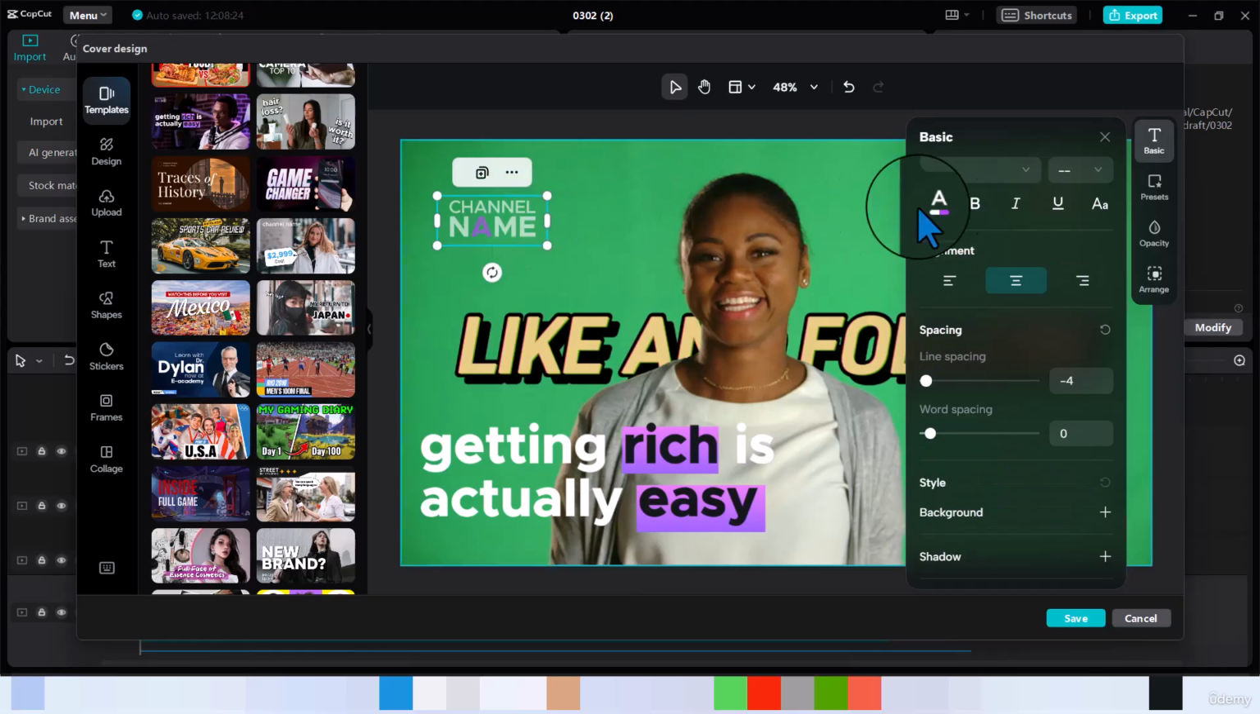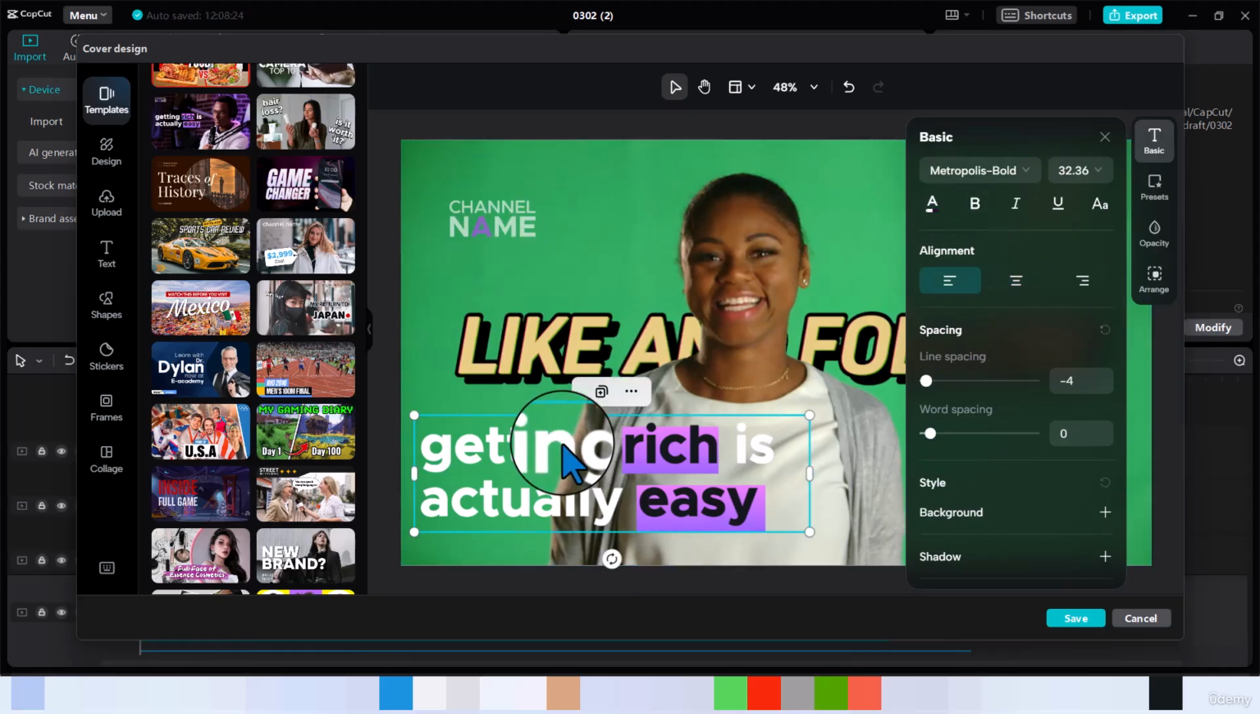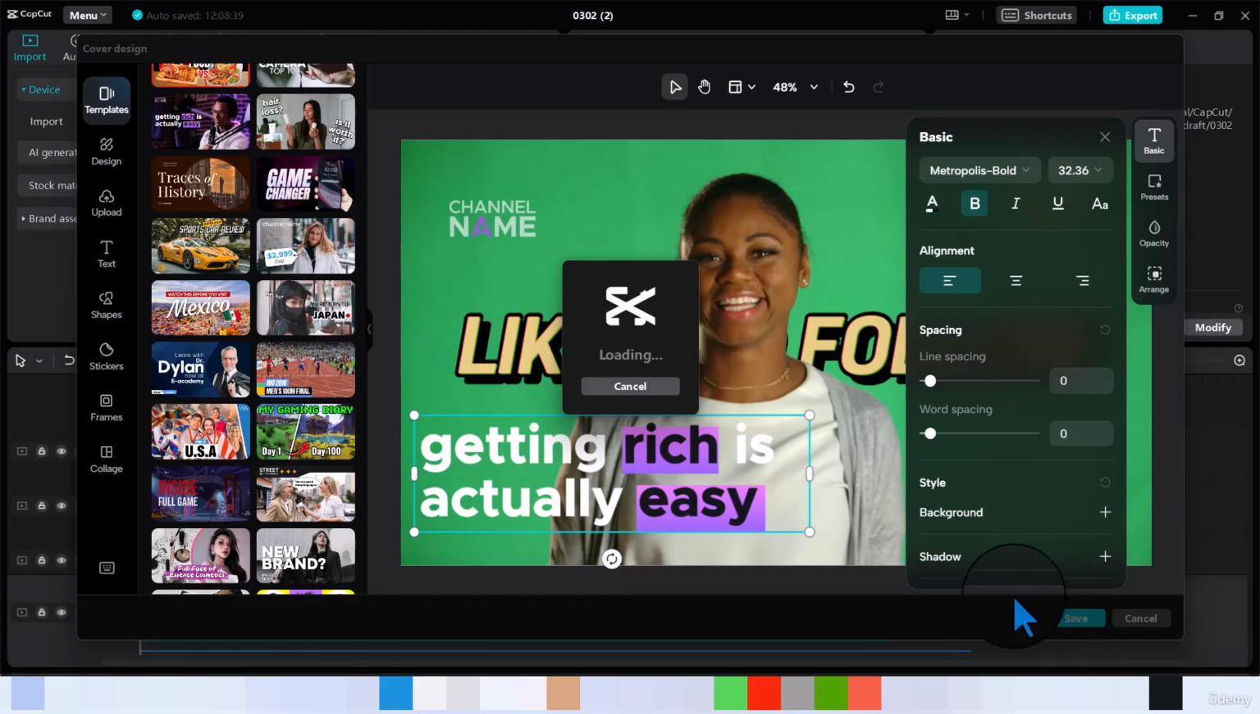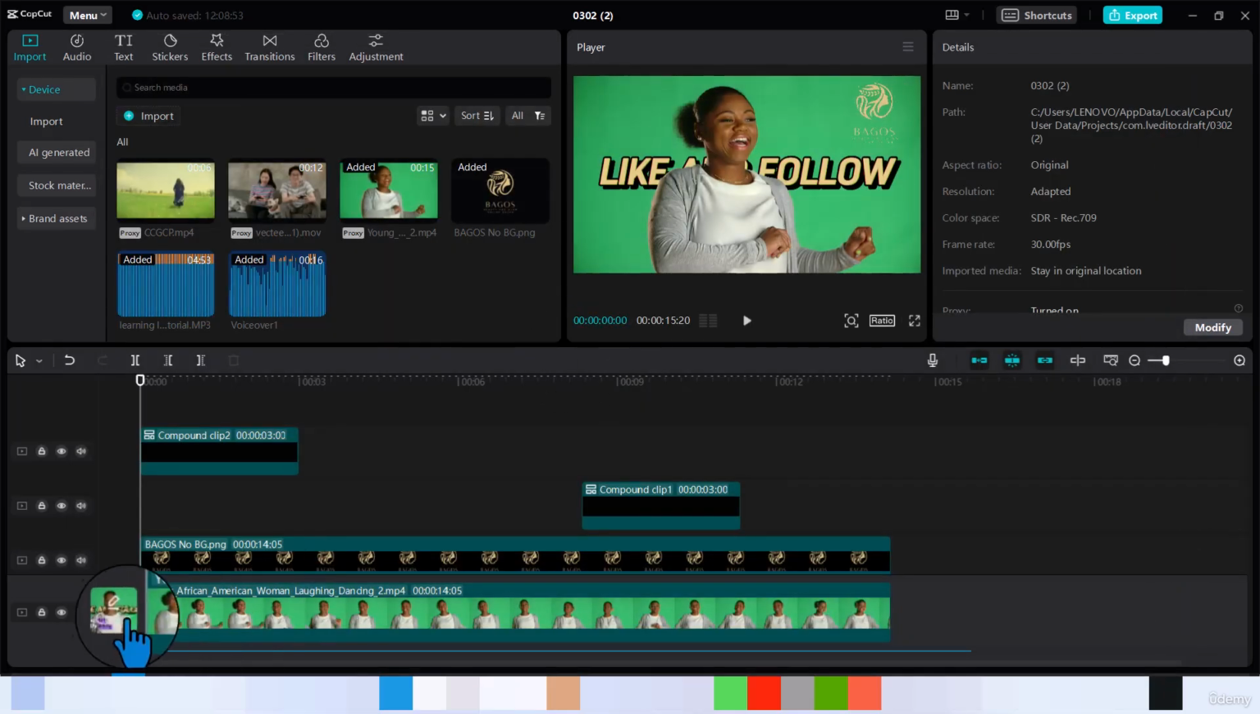You can then change the font. If you don't want this font, you can change it from here. You can upload extra elements. As you can see, it's looking like Canva, but this is Capcut working its magic. And once you are done, you can just hit on save, and it's going to save it for you, and it's going to be in your video, as you can see here.